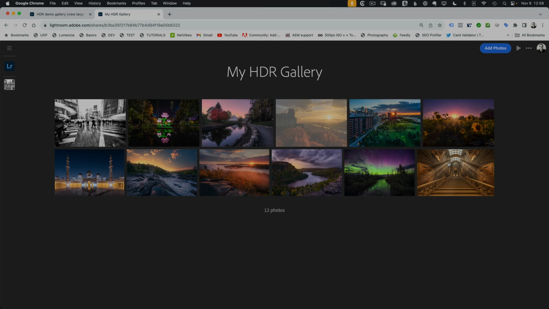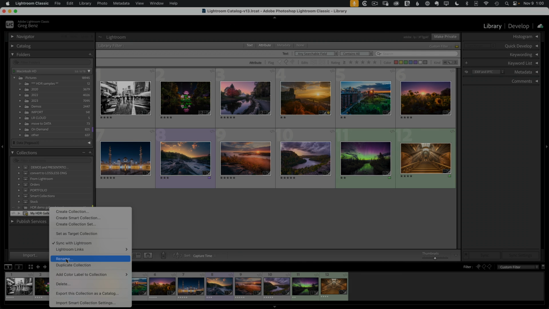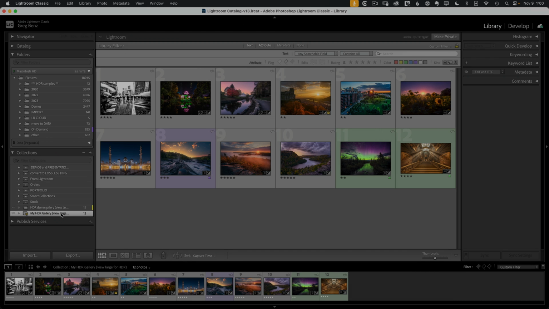Let's close that, and I want to make a few customizations. I'd like to update this title to let people know that they need to view large to see HDR, and let's change the sort order to put the cityscape images separate from the rest of the landscape. So going back to Lightroom, I want to go and right-click, change by renaming, and I'm going to make a little note here. I'm going to say view large for HDR. So this will get updated in a moment, and then the gallery will show that new name.